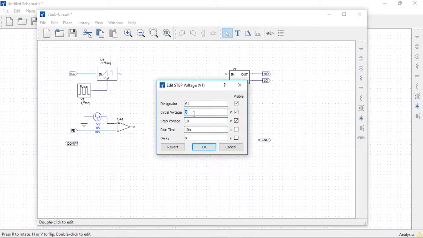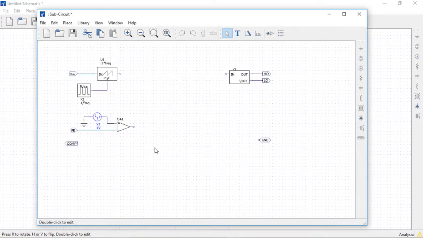An initial value of 0 volts is good. We'll set the final voltage to 1 volt and ramp the voltage up over 200 microseconds. So that's our reference. The output of the error amplifier will be connected to the comp port and will connect to an external compensation network.